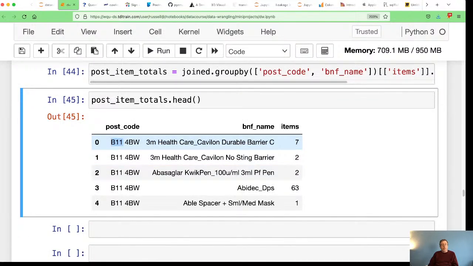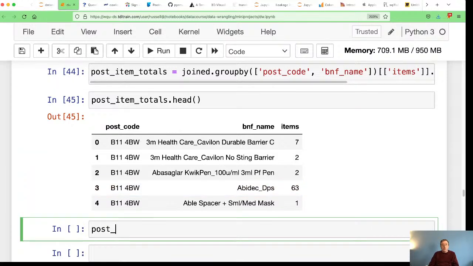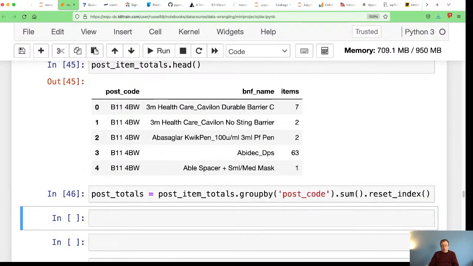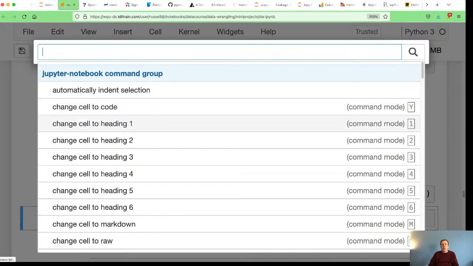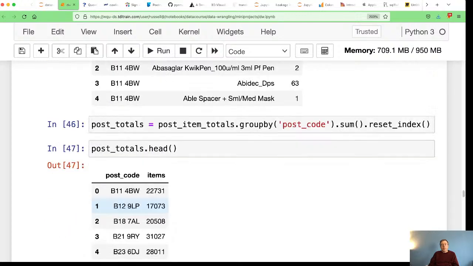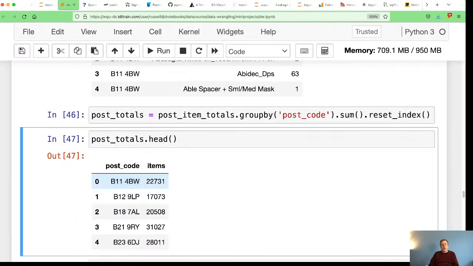Right, now, say for example, I want to take this information right here, group by postcode, select items and do a sum. So I could take post item totals grouped by postcode, compute a sum. Again, I'm going to reset the index. Post item post totals dot head. Right, so within this postcode, there's this many items that were prescribed.